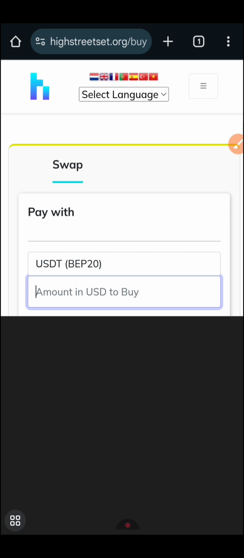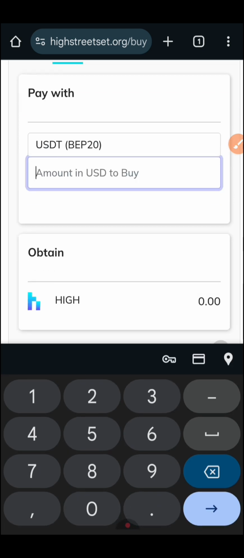In this second box, I'm going to put the amount of USDT that I want to use to purchase the High Street token. In our own case, we want to input 100 because $100 is the minimum amount. You guys requested that I use 100 USDT so we can see how much profit 100 USDT is going to give us. But we all know that the higher your capital, the higher the profit you're going to be making with this kind of arbitrage trading. So let's proceed.